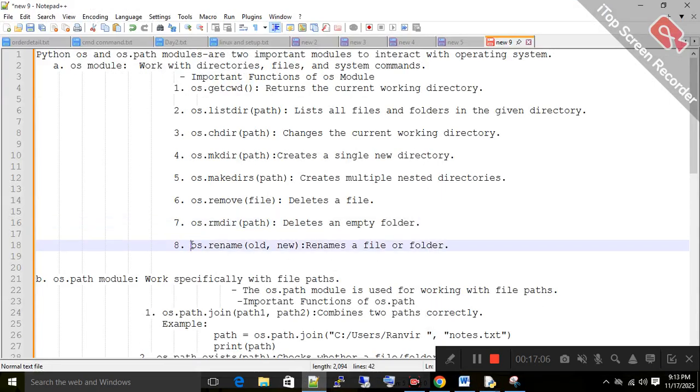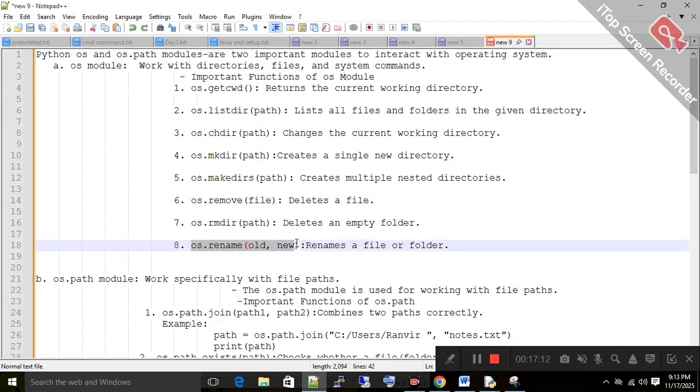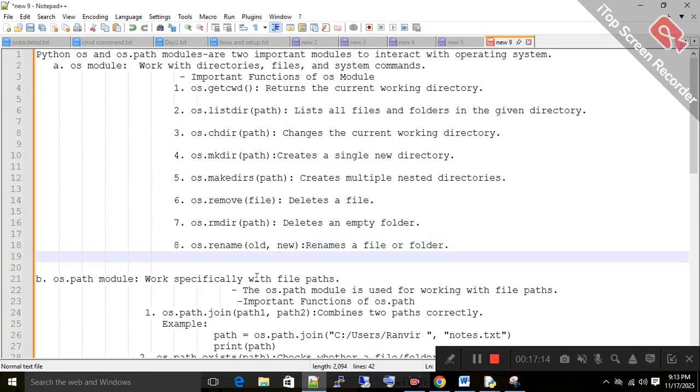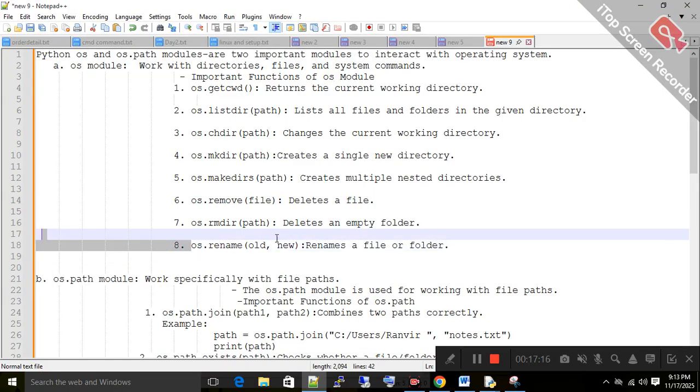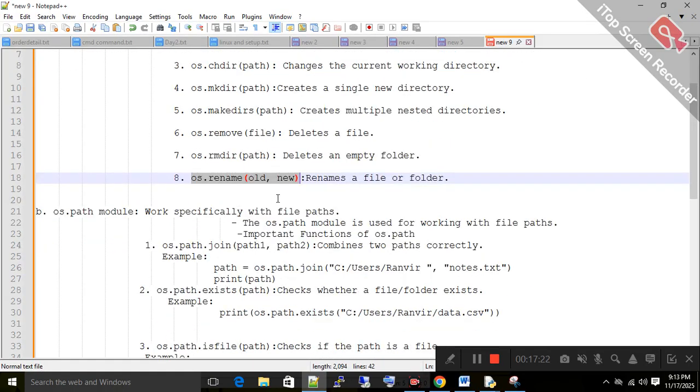Okay, now os.rename, old name, new name, we can rename a file or folder by using this command. So this is how we can execute. Okay, now the videos are getting too long in today's lectures, so I am going to stop it here.